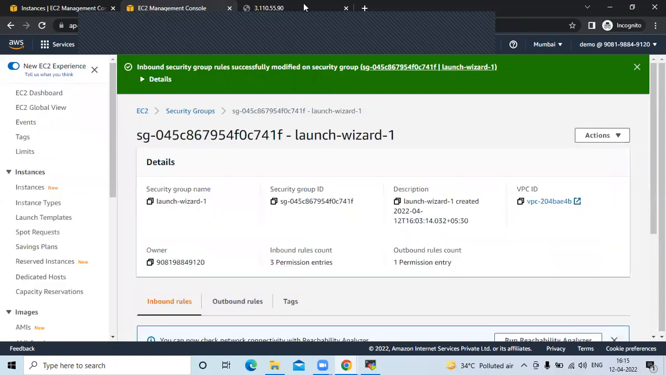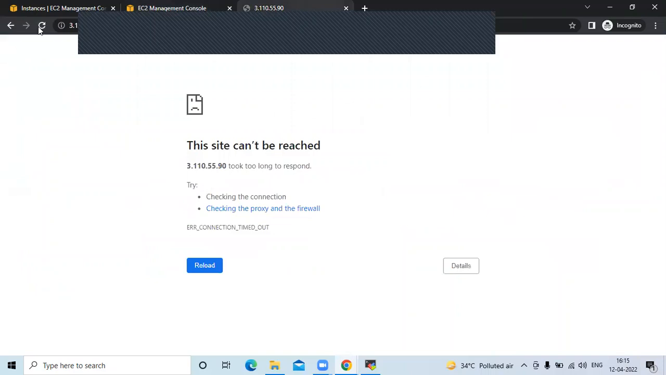And now here refresh the page. So now you can see we are able to access the website which is running on our port number 80. Welcome to DevOps, and here you can see the message.